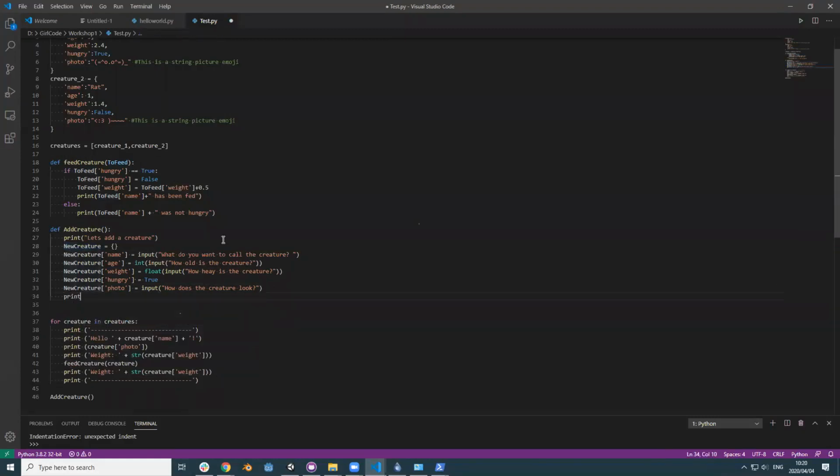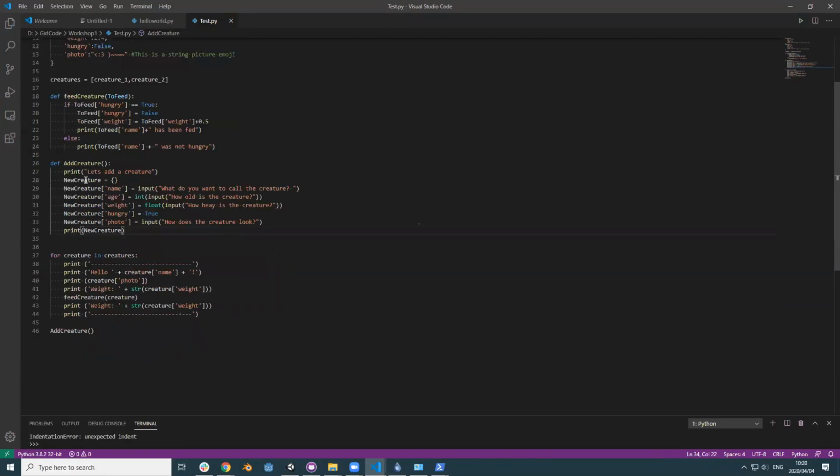We go print our new creature. Cool. So now when it runs add creature, it creates a new dictionary and adds these values that the user enters into the dictionary as entries. Cool.